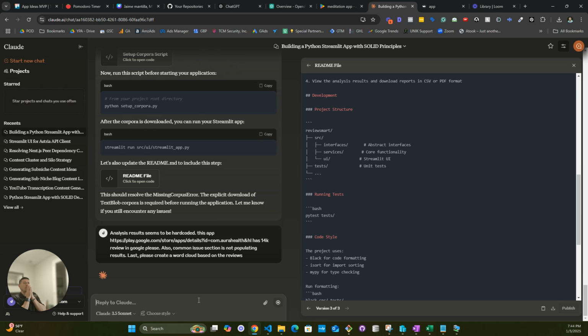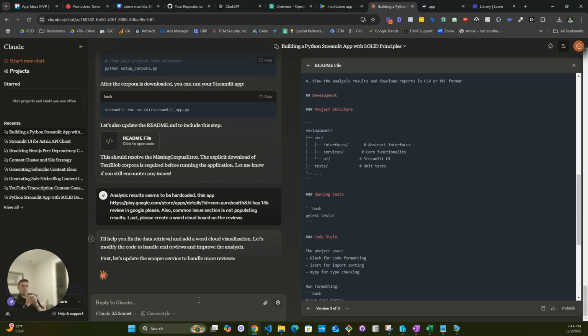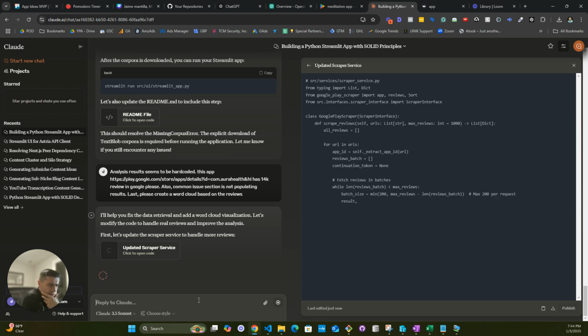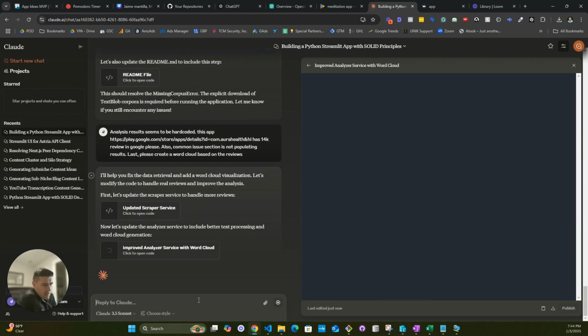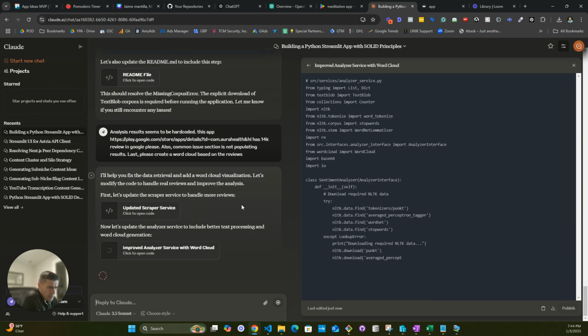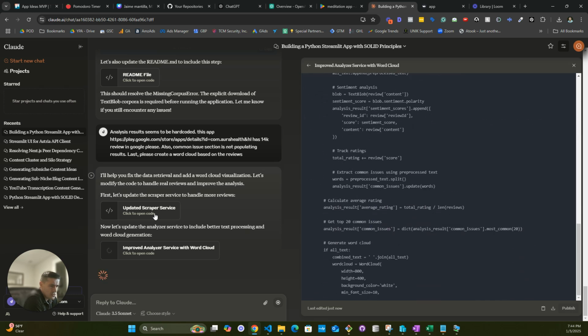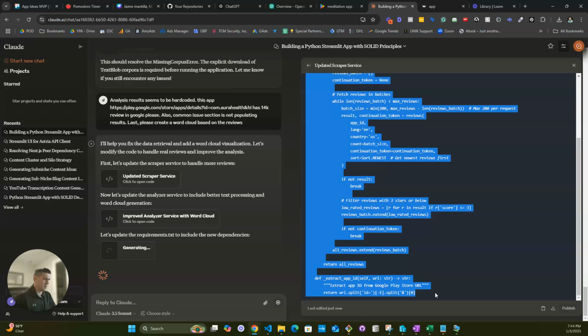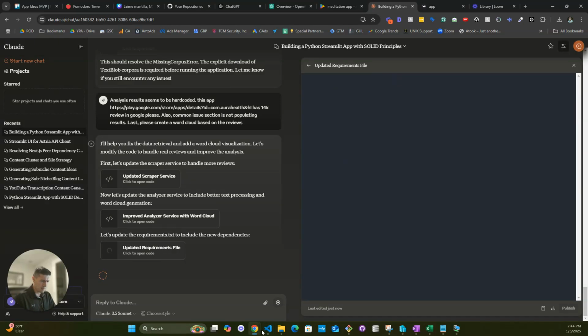All right. We fix the data retrieval and add a word cloud visualization. Let's modify the code to handle real reviews and improve the analysis. First, let's update the scraper service handler to handle more reviews. So improve analyzer. So we have analyze service. This one is the scraper service. So let's do scraper service.